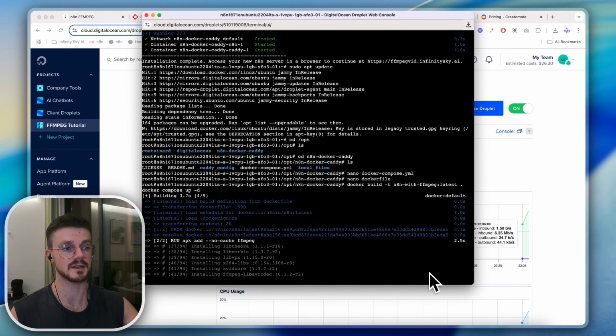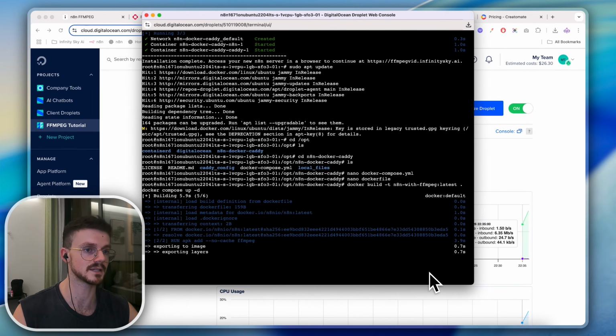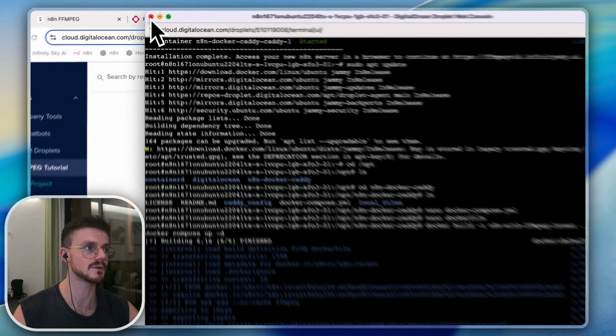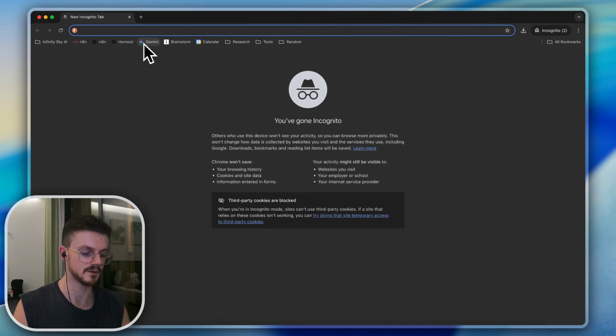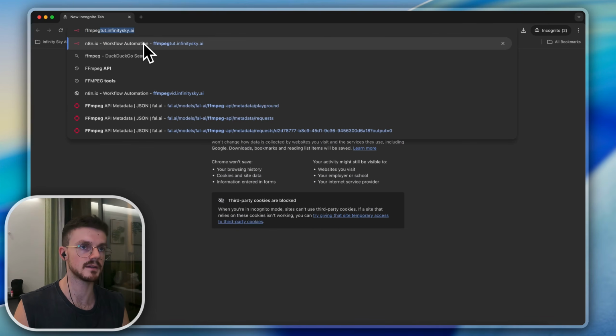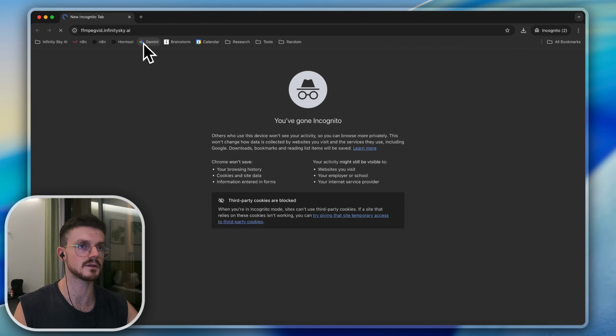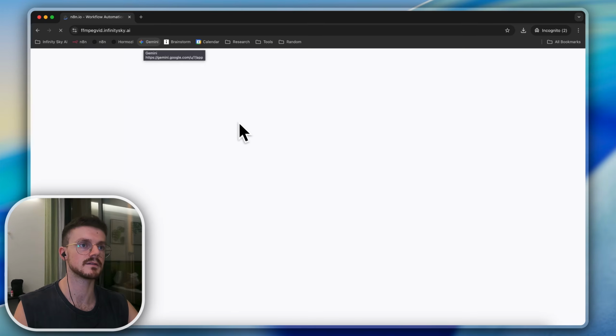And that's pretty much it, guys. It is that simple. Like I said, this took me hours to do the first time, but once you figure it out, once you do it the right way, it's super easy. So now this is done, and our n8n server is up and running, and it also has FFmpeg installed. Now we can go to our server address, vid.infinitysky.ai, and this is going to open up our server, and we just need to create an account.